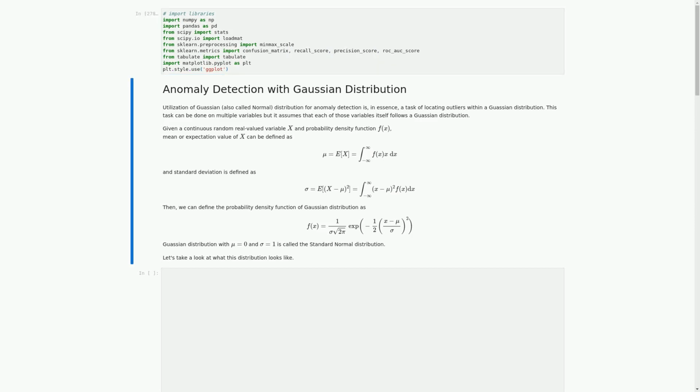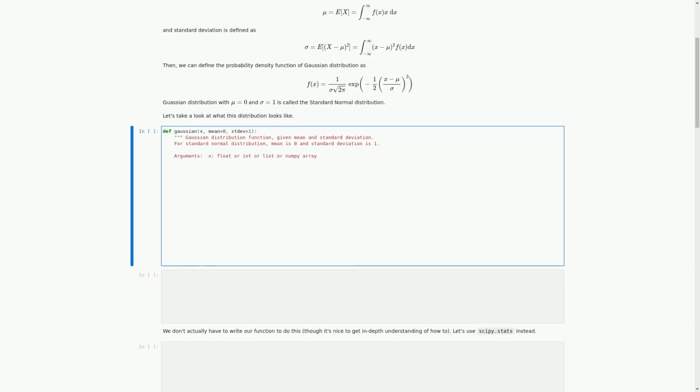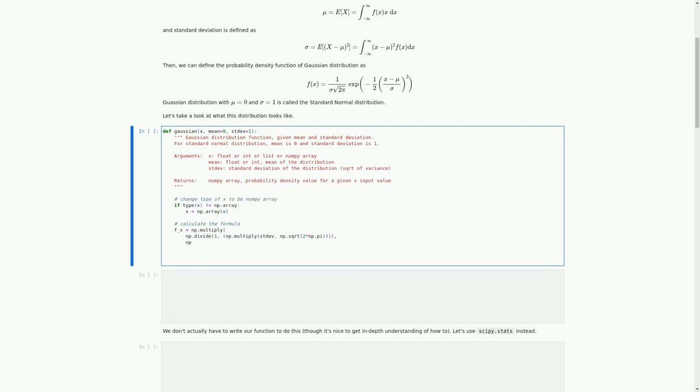In the previous Markdown cell, we learned about Gaussian distribution and its probability density function. In this code cell, we will visualize the Gaussian distribution using NumPy and Matplotlib libraries. We defined a function called gaussian that takes in three arguments: x, mean, and stdev. The x argument can be a float, int, list, or NumPy array. The mean argument is the mean of the distribution, and the stdev argument is the standard deviation of the distribution, which is the square root of the variance.